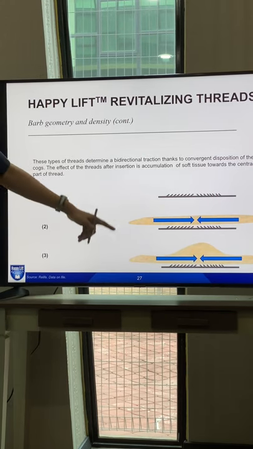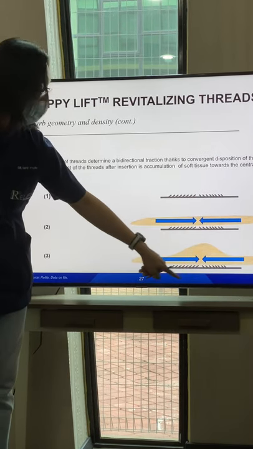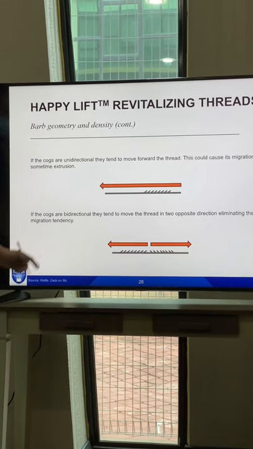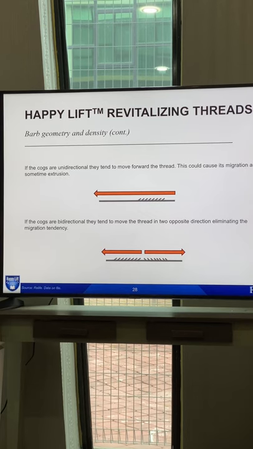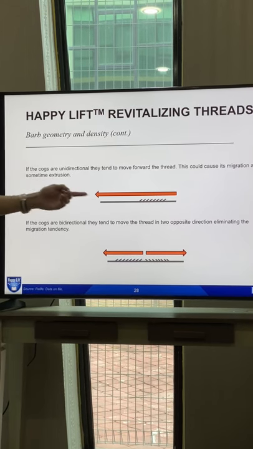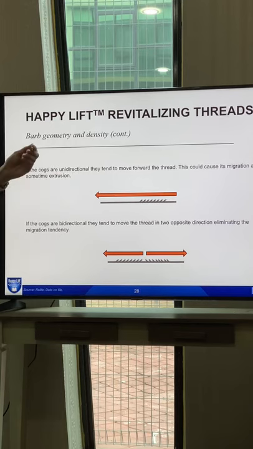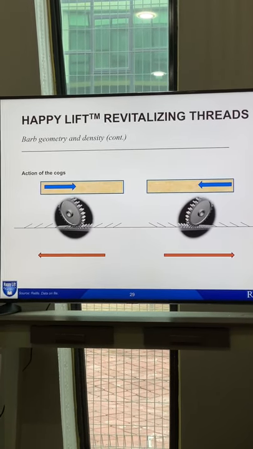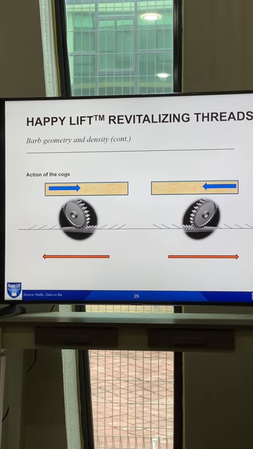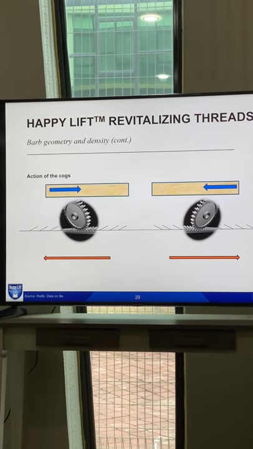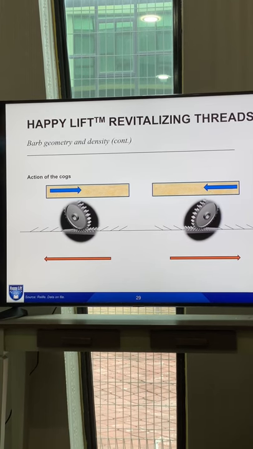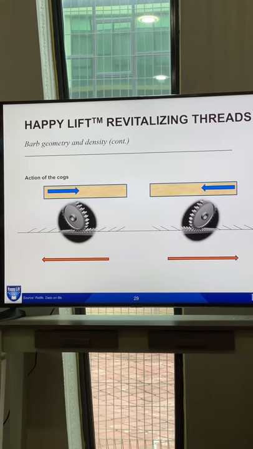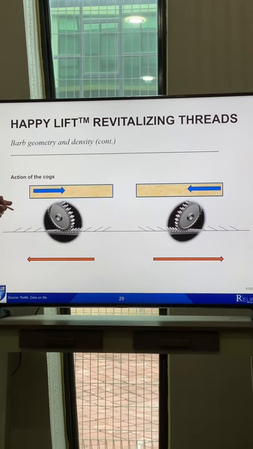Okay, as shown here, all the subcutaneous tissue will accumulate at the center of the thread. As compared to a one-direction thread, where the thread can easily move, with bidirectional convergence the thread cannot move. We can still enhance the anchoring by using a J stitch.